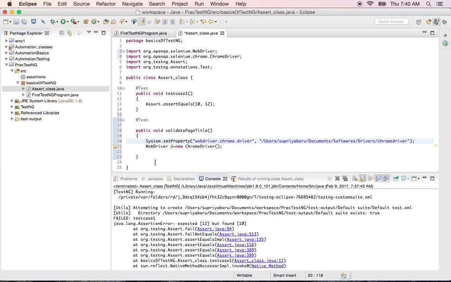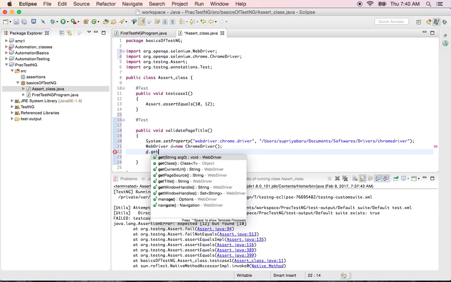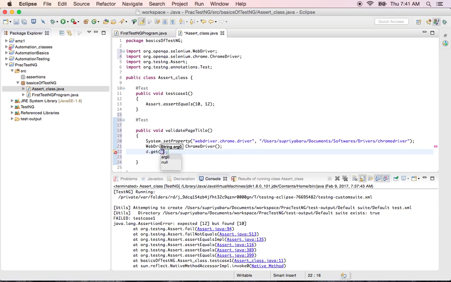Now I created a browser object. Okay, so d.get, I give a URL here. I go to a URL, so provide the link, http.